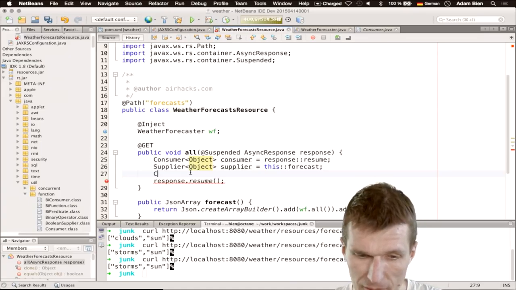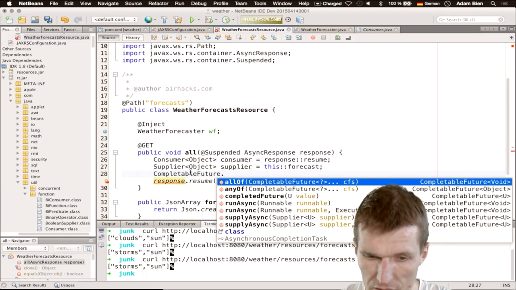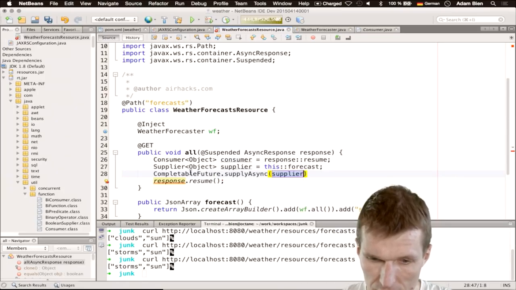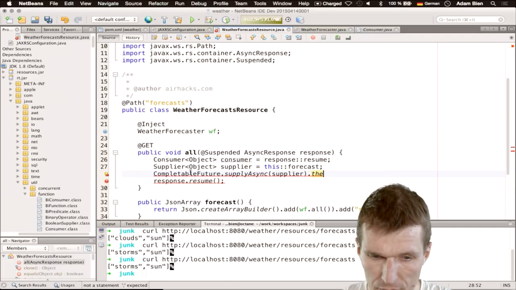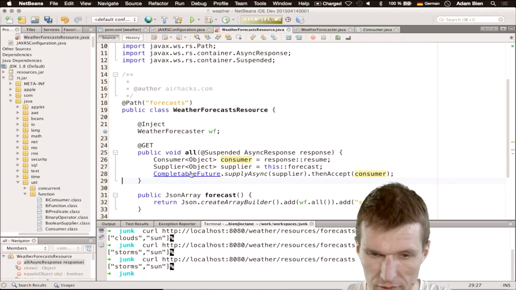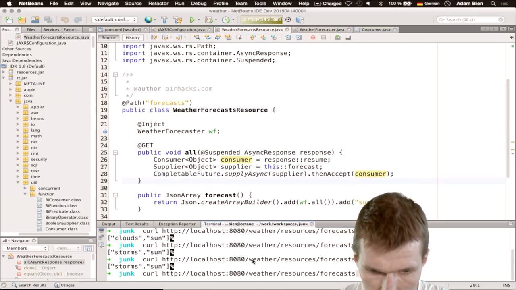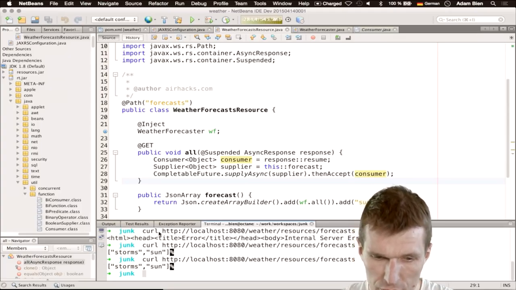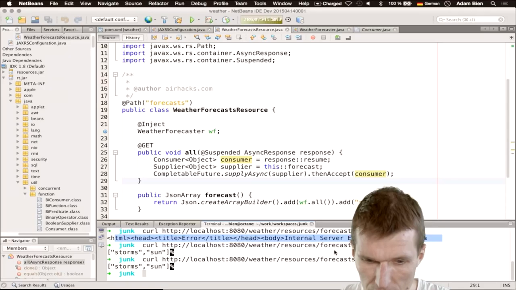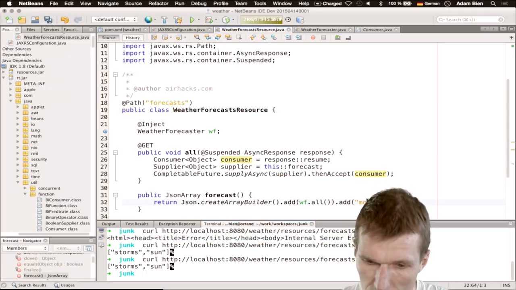So now, what we get with Java 8 is something called CompletableFuture. And now I can say supplyAsync supplier, then accept consumer. Done. Let's see whether it actually works. Still works. You saw I was just too fast. It was not deployed yet, but it works with the new contents. Let's say moon.